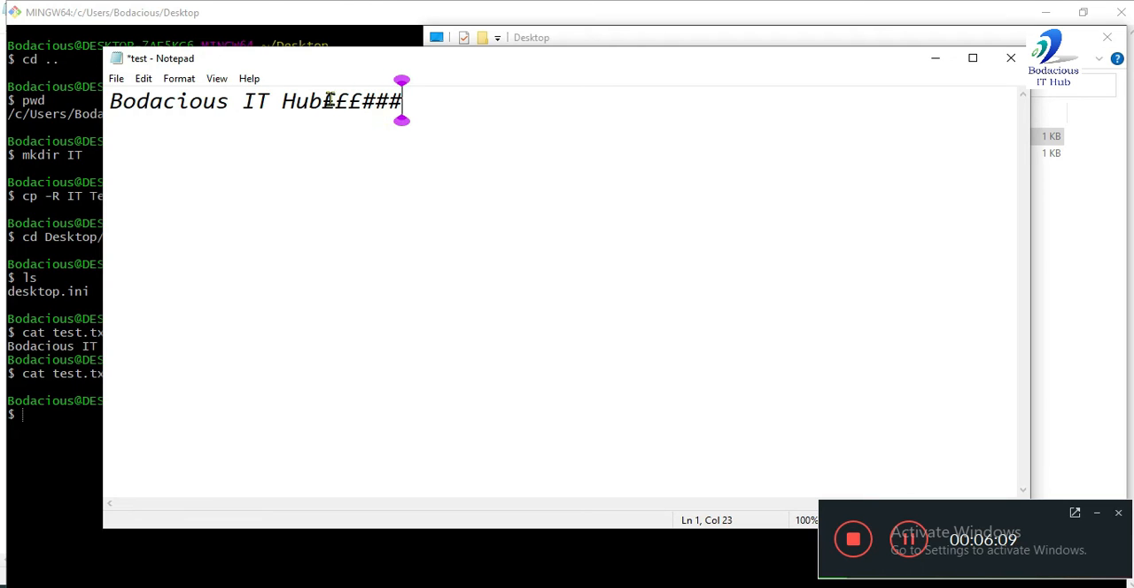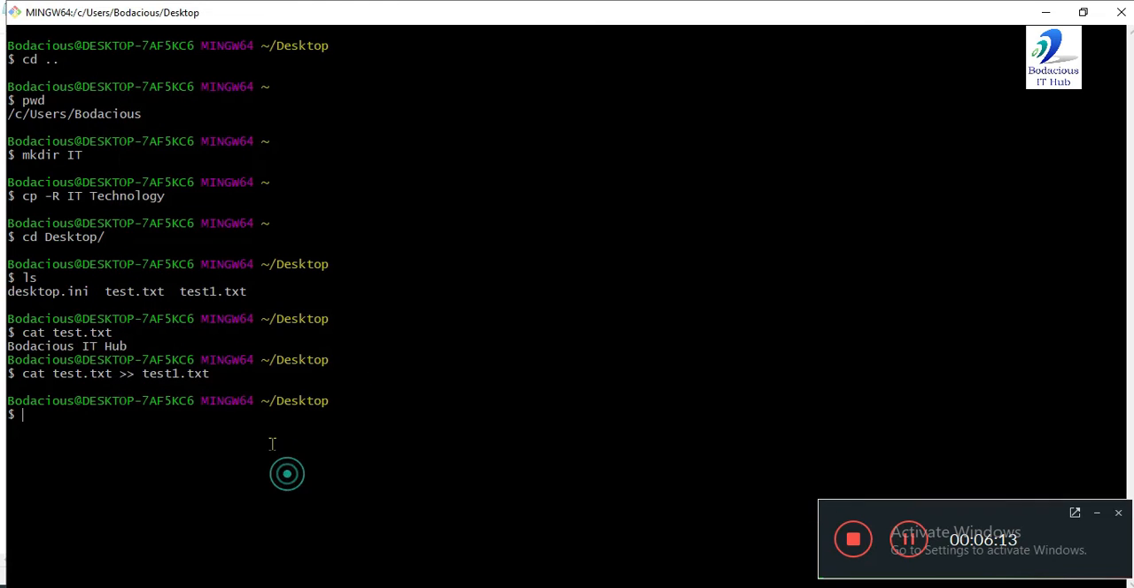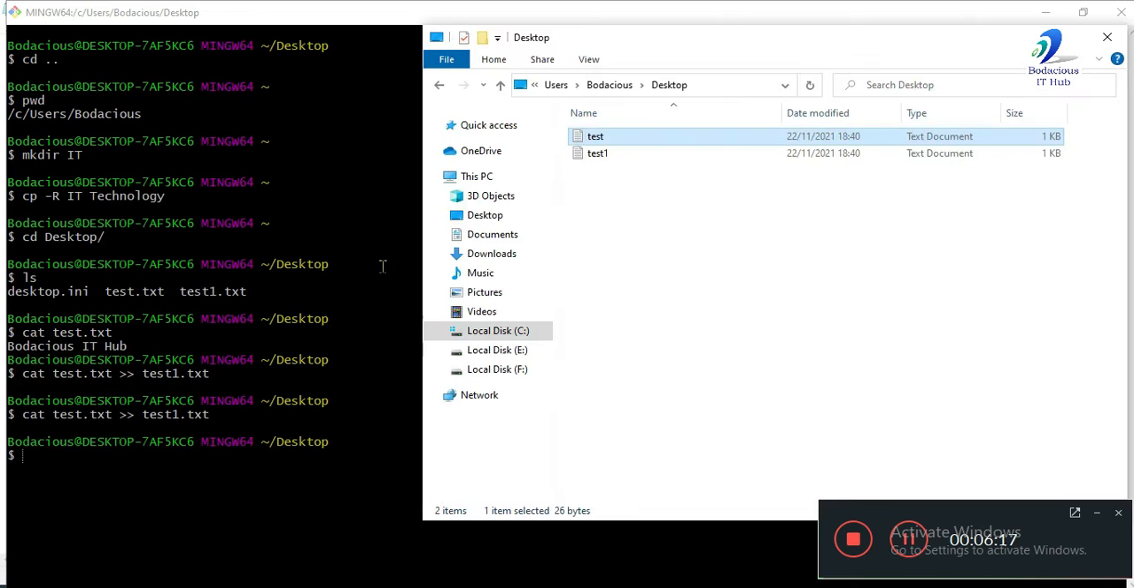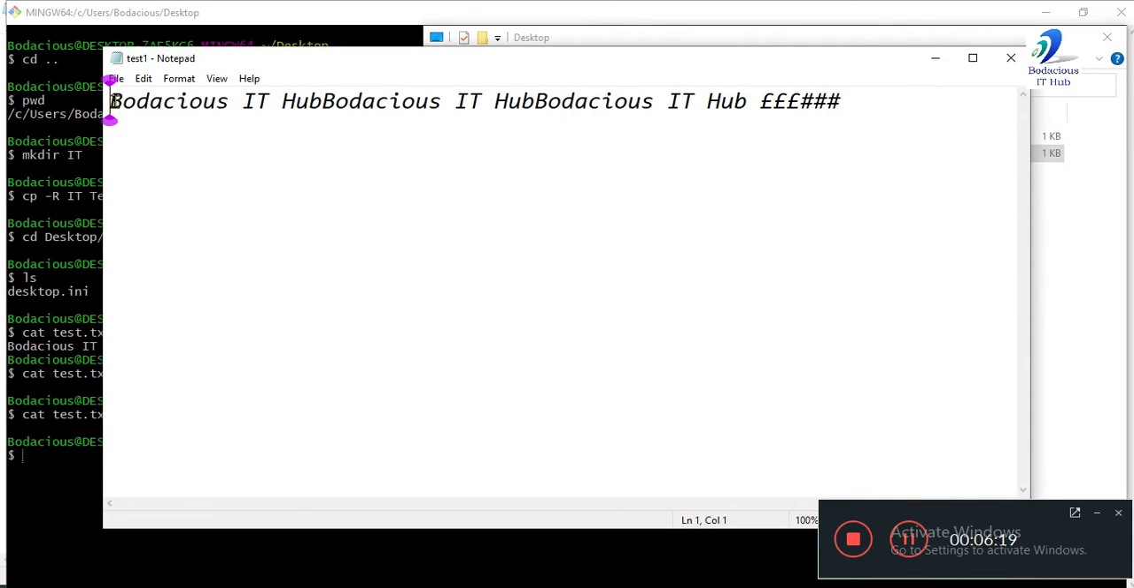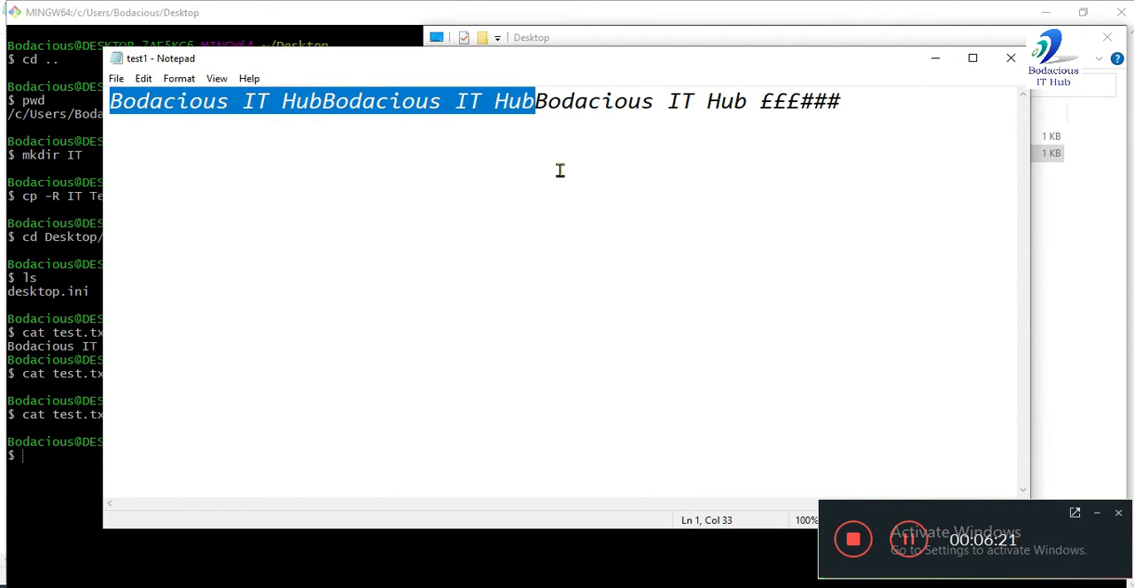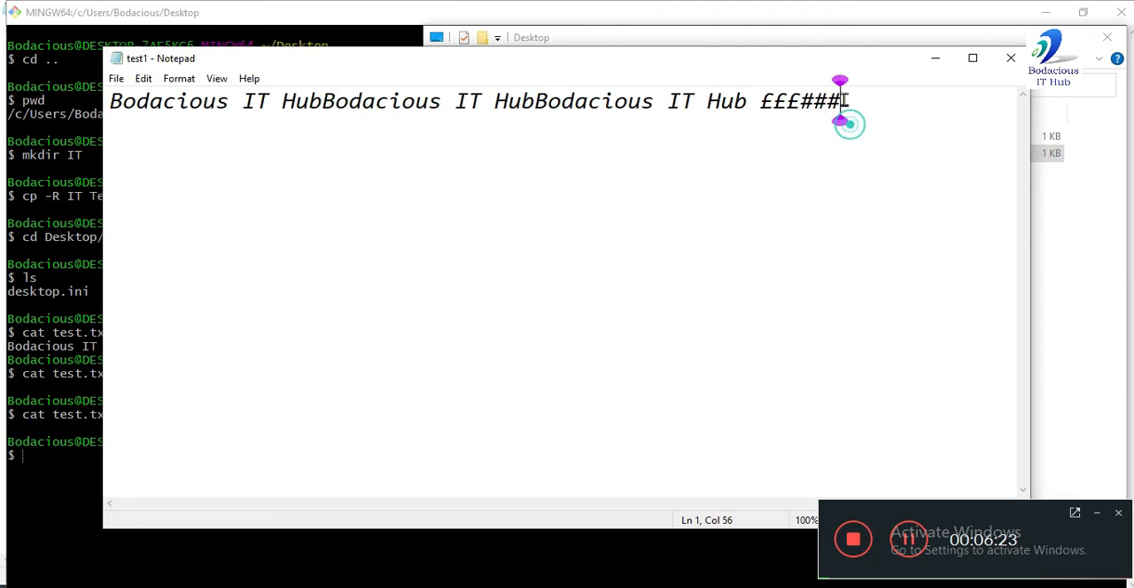So I added some contents. Now saving this file, closing it, again using the same command. Okay, now let's check this file. So Potassius IT Hub was already there, and now this part is appended. You can see that those things which we added are present here.